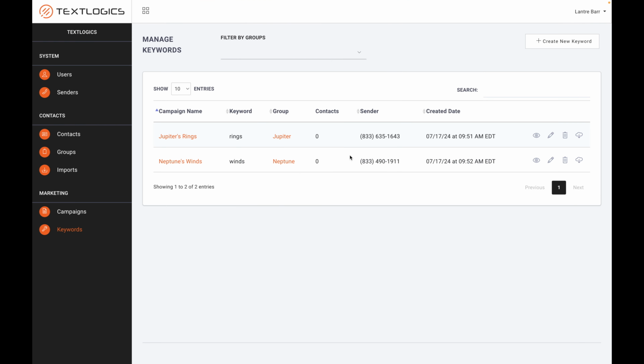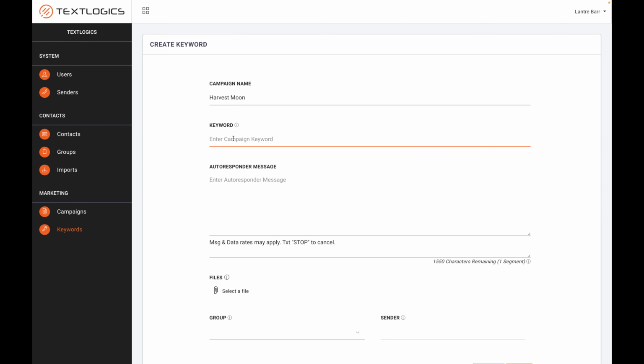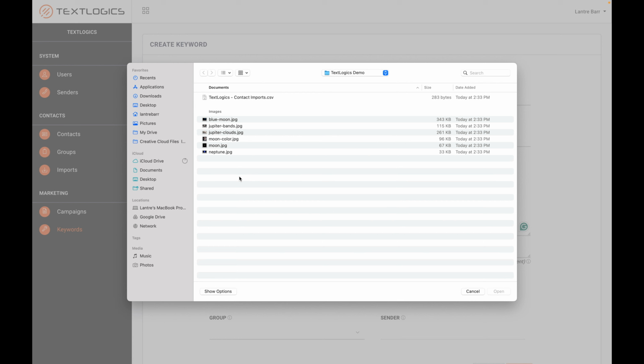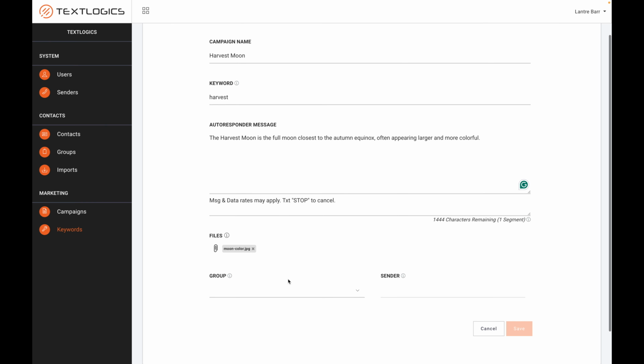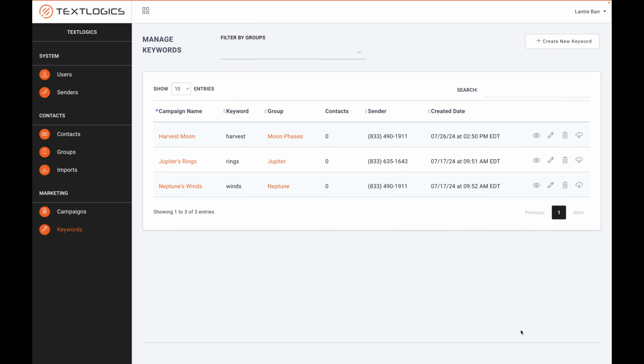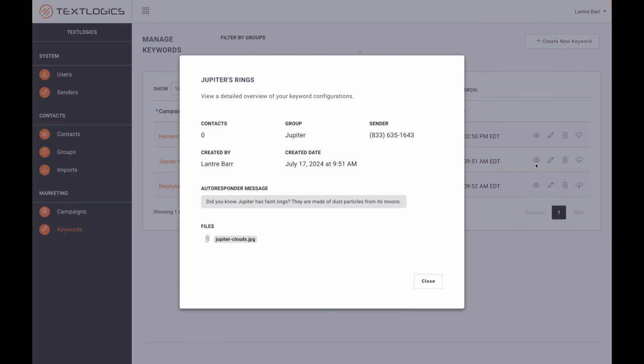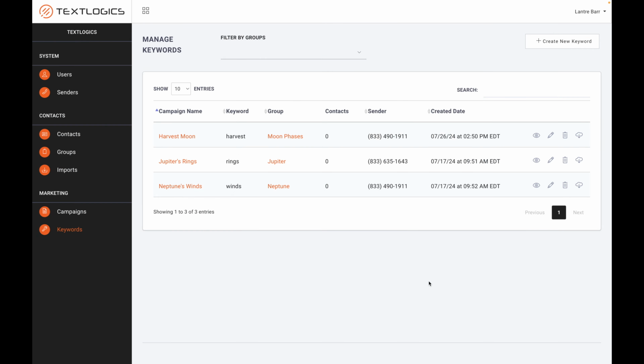Setting up keyword campaigns is straightforward with TextLogics. You can create new keyword campaigns by entering the campaign name, keyword, and any necessary autoresponder messages or files. This allows you to automate responses based on keywords received from contacts. Select the group where contacts will be added upon signing up for the keyword, ensuring they are appropriately categorized. Easily view detailed information about each keyword campaign to monitor its performance and effectiveness.